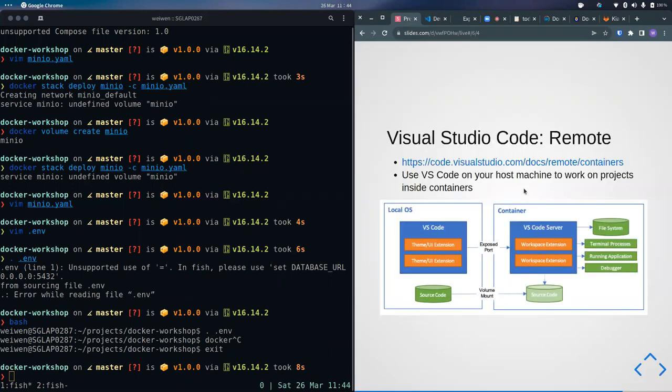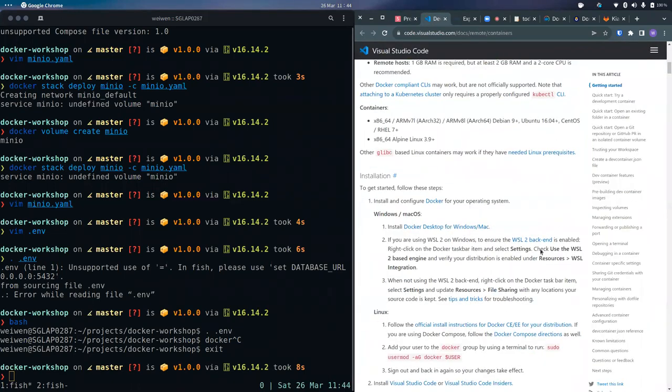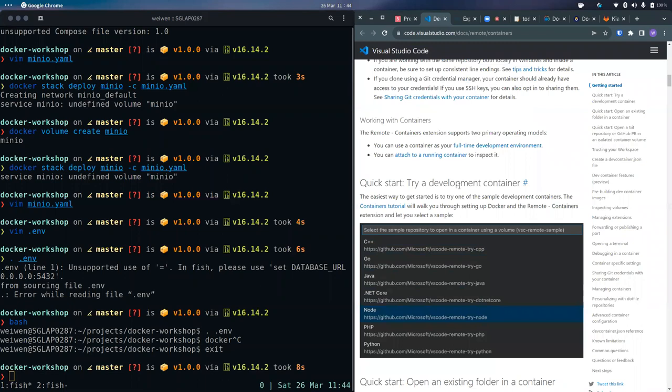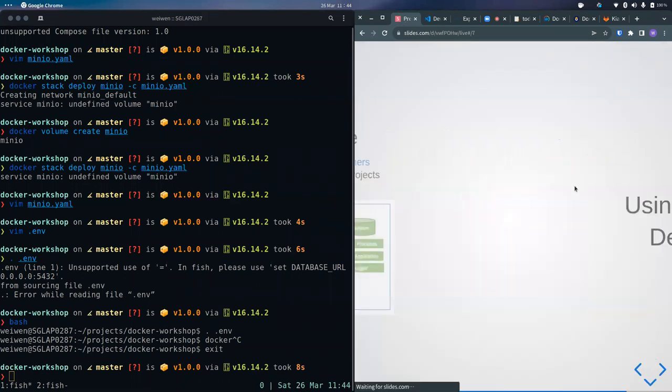So let's say you don't want to set up a Python environment for this machine learning project, you can just put it inside a container, have everything running, then code within the project from the outside, like using this VS Code on your own machine. Yeah, so you just need to install this extension and you can try to work with it.